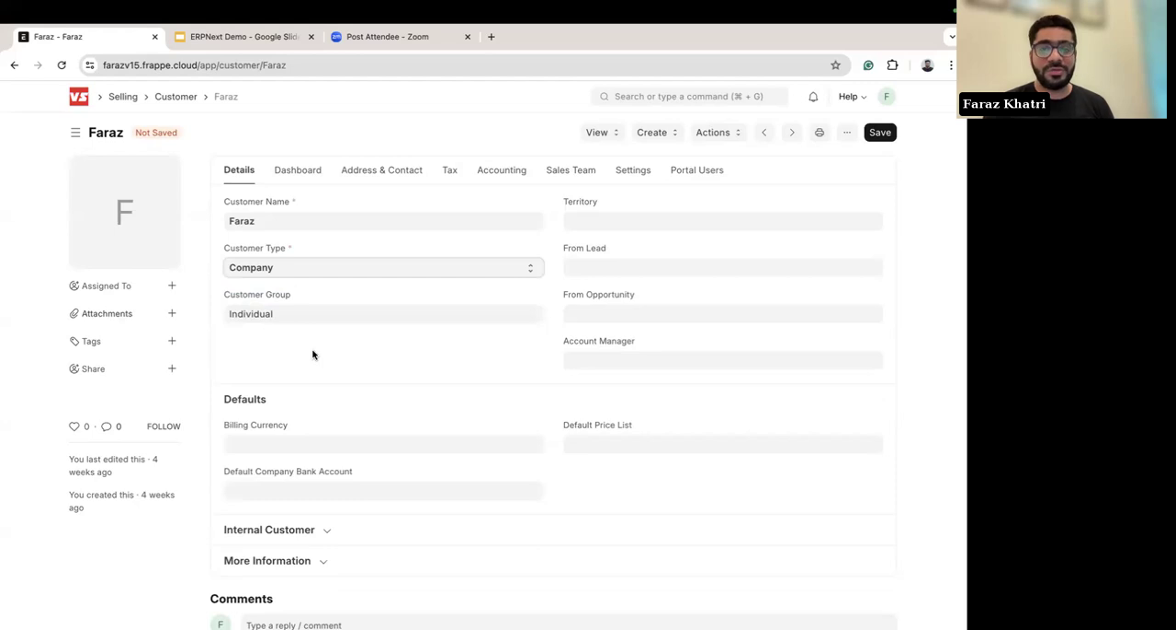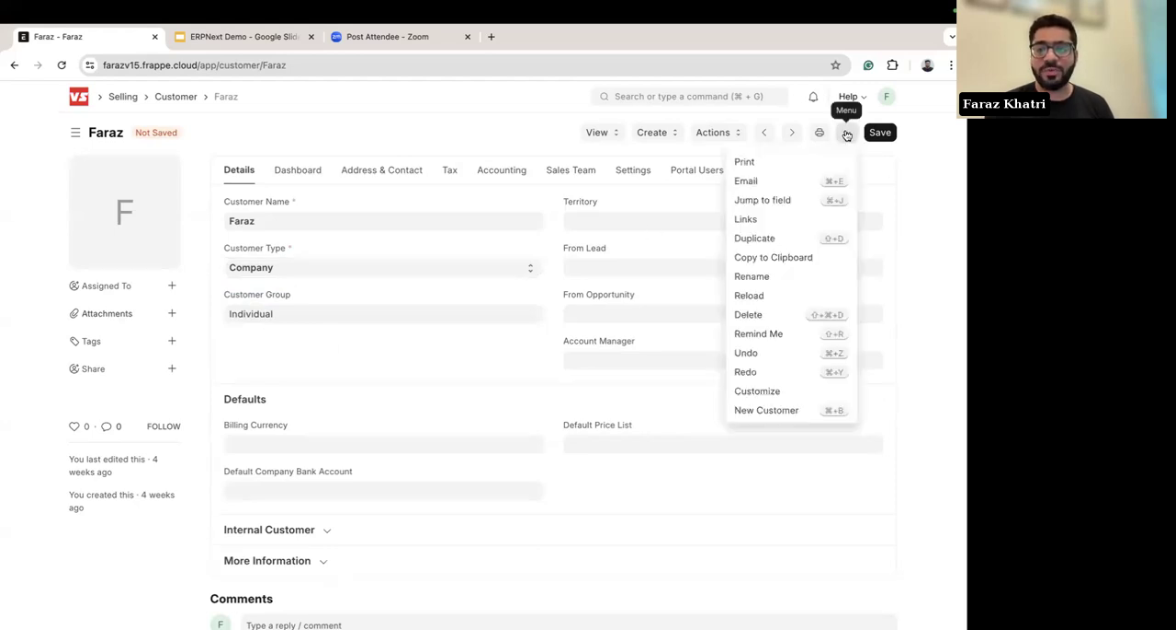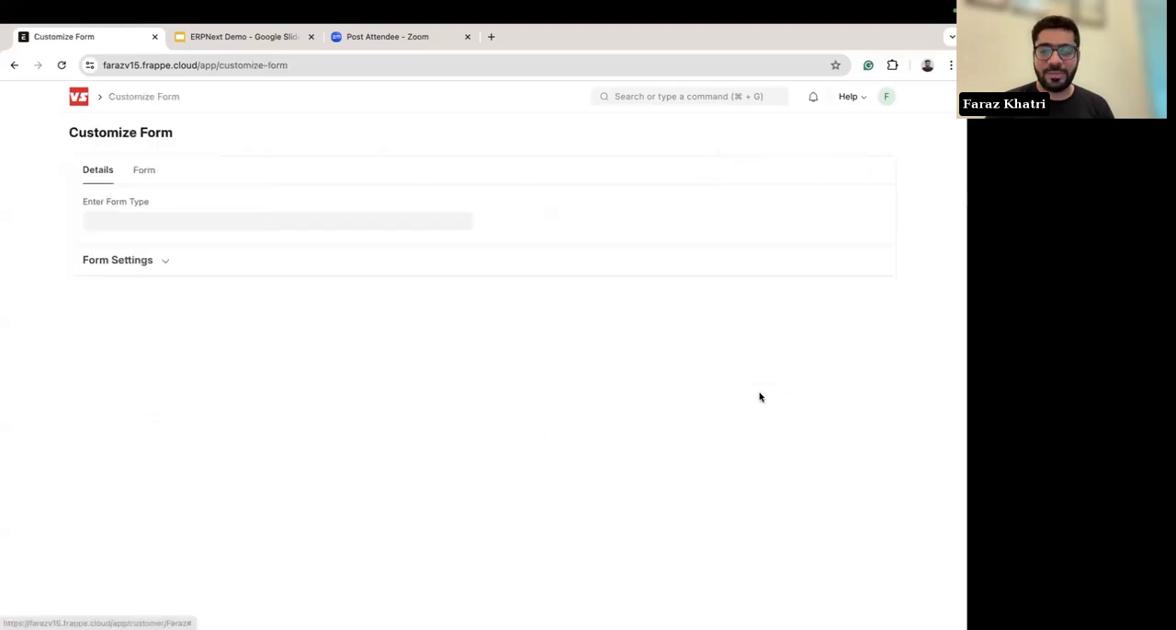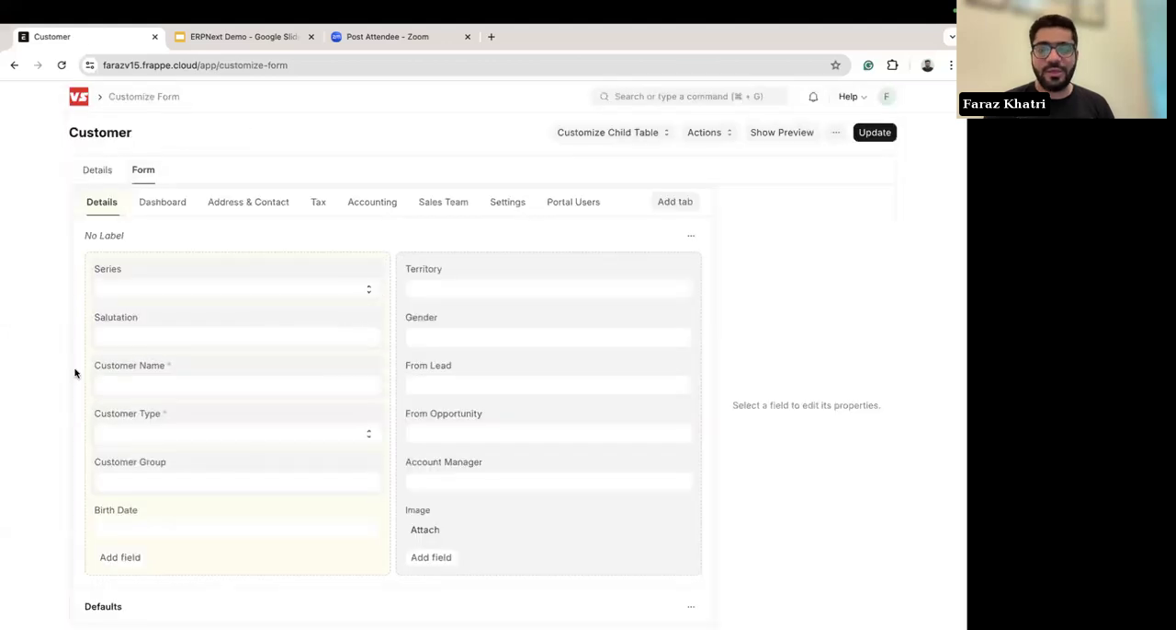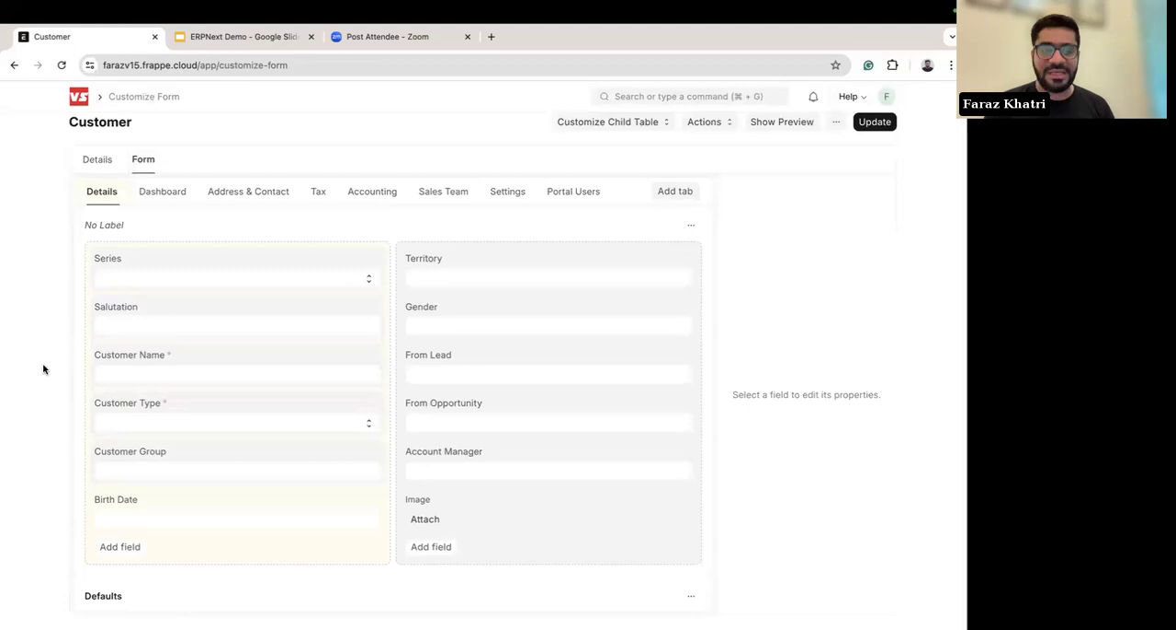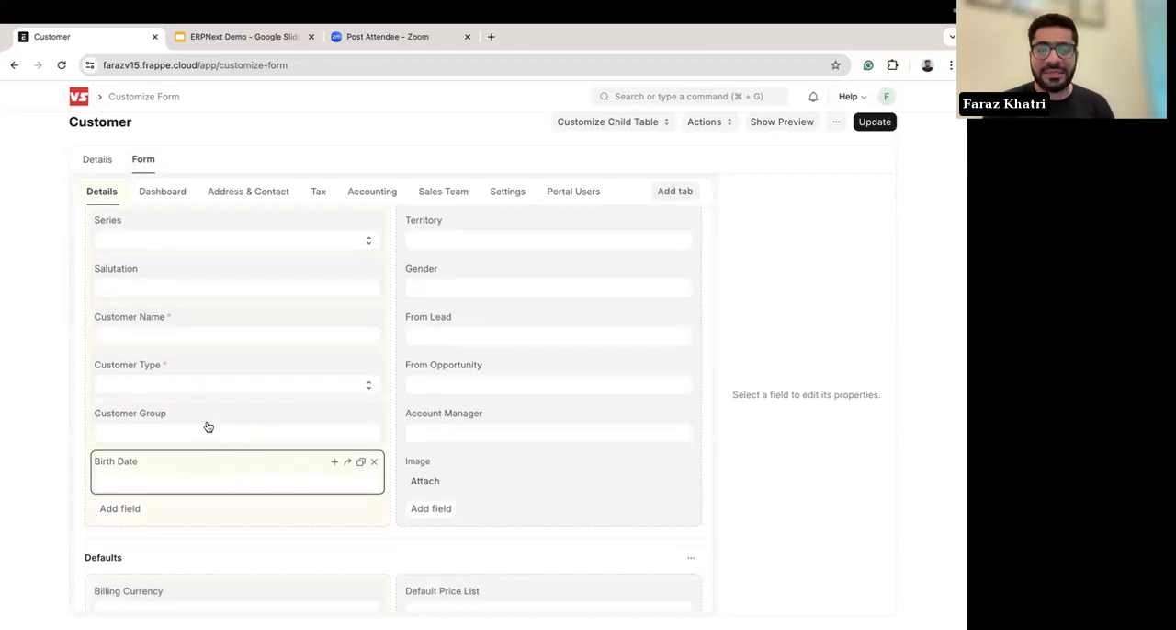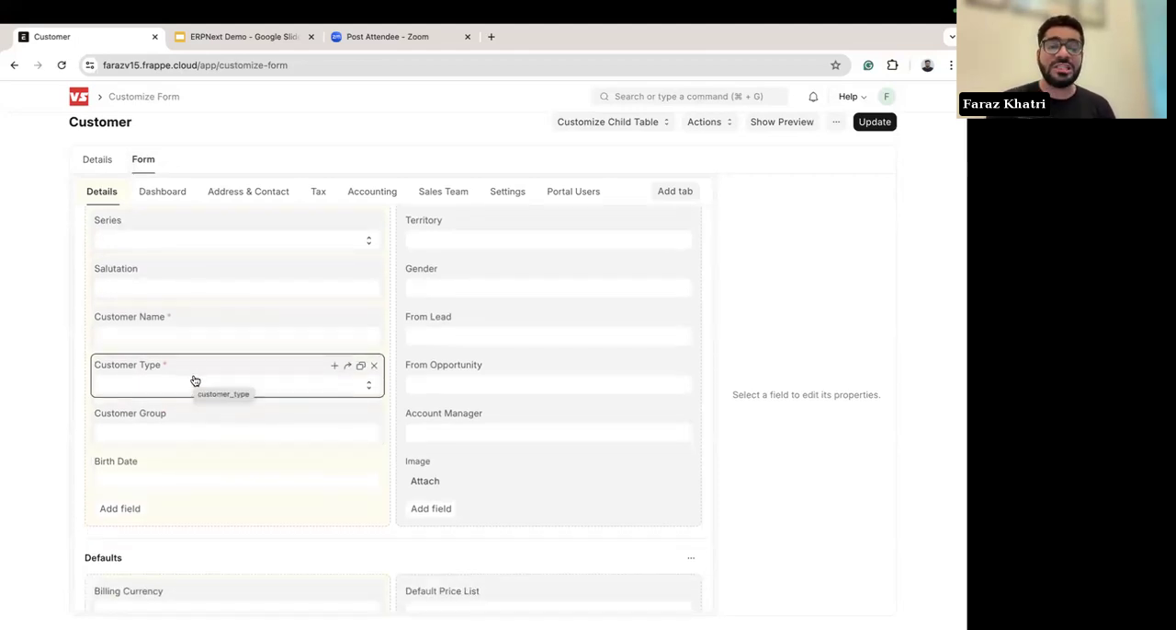So how do you do this? We can easily do this via custom form. If you see this menu three dot option, we have an option for customize. So I can click on customize. Via the UI, you would be able to add more fields and make certain fields mandatory in your use case. Or let's say, if a customer type is an individual, I need additional information to be captured. Or if it's not an individual, it doesn't matter.